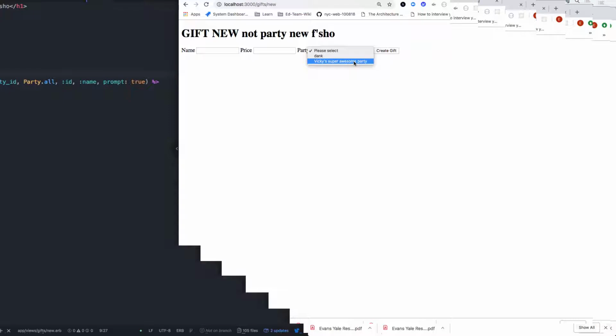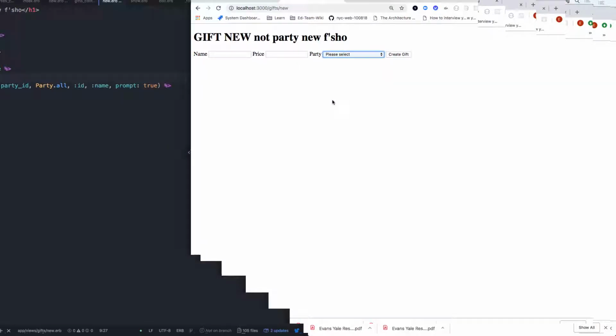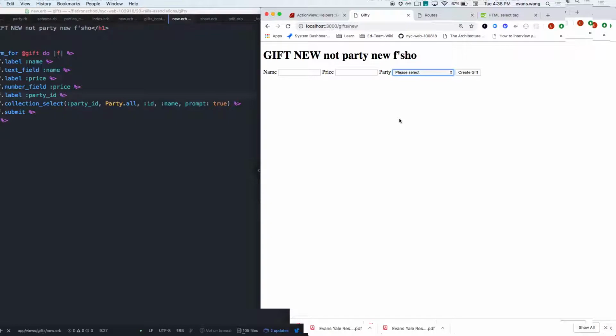I think I know what prompt true does. What does prompt true do? I think it puts in the please select. Because I was actually going to ask, when I was doing one of the labs, it filled in the first item, which is ugly. So now, please select is here, right? Now that I know it works, I've actually got it rendering.